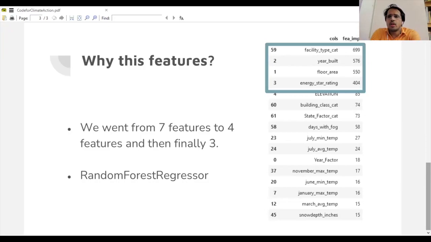I was playing with features. I thought, okay, if I remove the energy star rating, what will happen? And the result was surprising. After removing the energy star rating and just working with 3 features, we got a place close to 30 on the leaderboard.